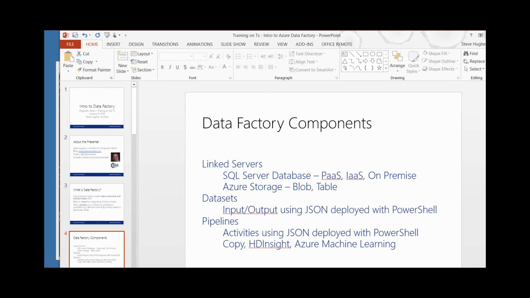And I didn't have it on this slide, but you can build custom activities for your pipeline. You can do that with .NET and C#, and they're basically called .NET activities. So that's the basics of the components.